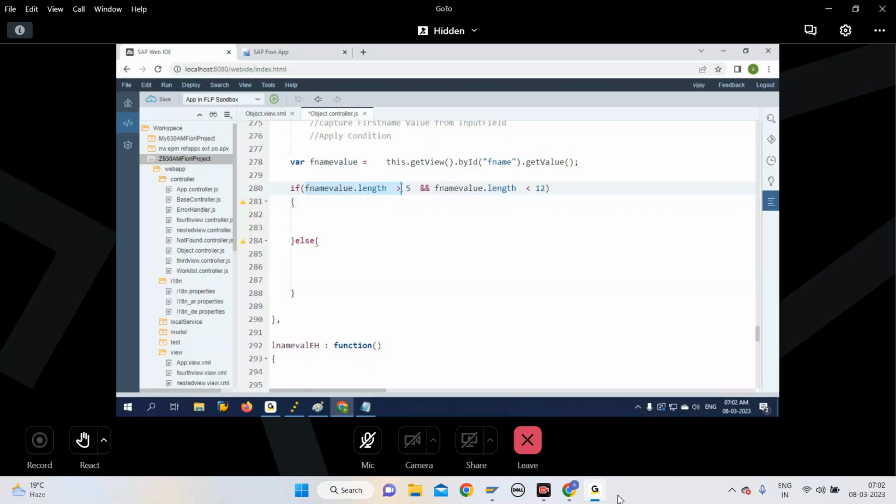First name value dot length greater than 5, double ampersand. That means and first name value dot length less than 12. So you can use length as a keyword on any given string. You can use greater than, less than, comparison operators, these things you can use. Logical operators, you can use double ampersand for and. So here we are not only learning validations, we are trying to understand how to use logical operators, comparison operators, various keywords. We are trying to learn those things in this process.